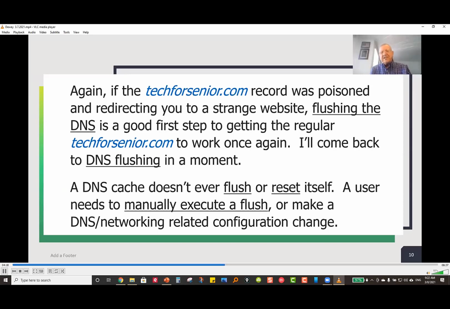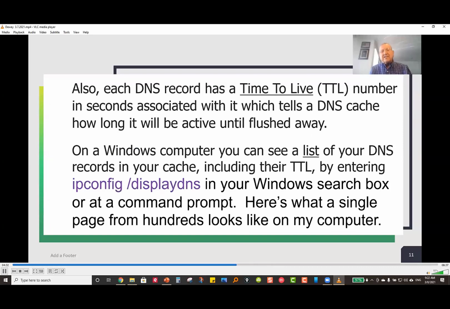A DNS cache doesn't ever flush or reset itself, unfortunately. A user needs to manually execute a flush or make a DNS networking-related configuration change for that to happen. Also, each DNS record has a time-to-live number in seconds associated with it, which tells a DNS cache how long it will be active until flushed away.